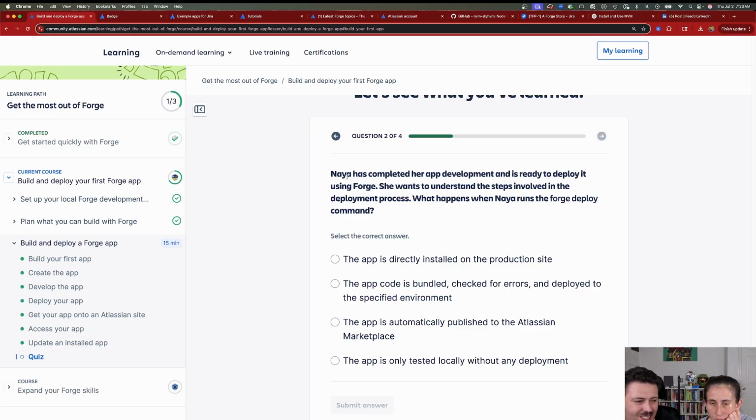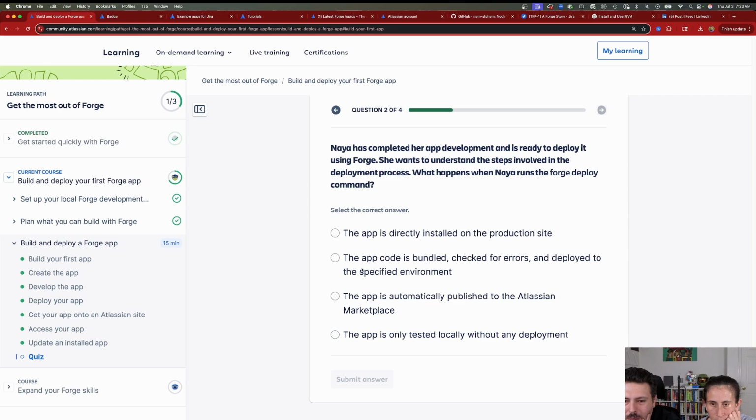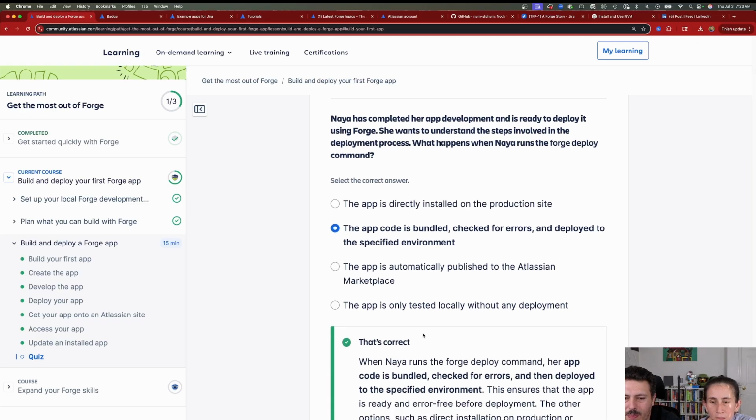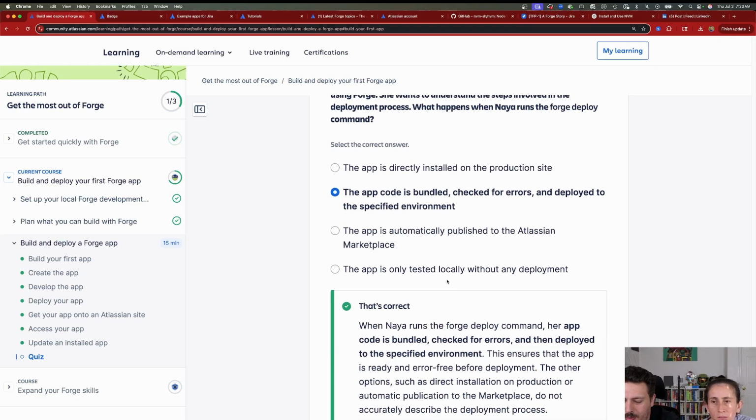Naya has completed her app development and is ready to deploy it using Forge. She wants to understand the steps involved in the deployment process. What happens when Naya runs the Forge deploy command? So the app is bundled, checked for errors, and deployed to the specified environment. But I never called that an environment. No, wait, this is the right one, but you don't do it in the deploy, you do it in the install, don't you?